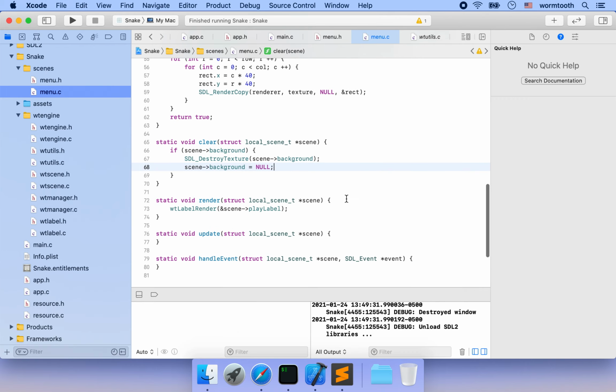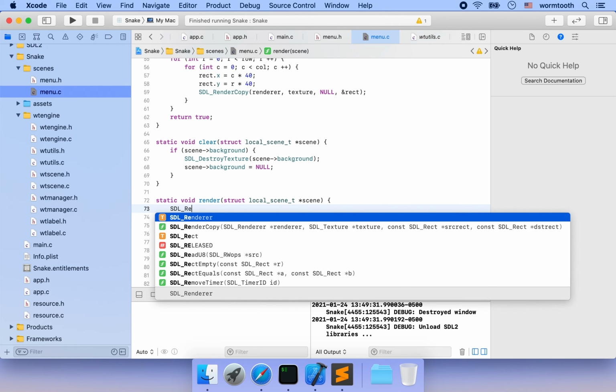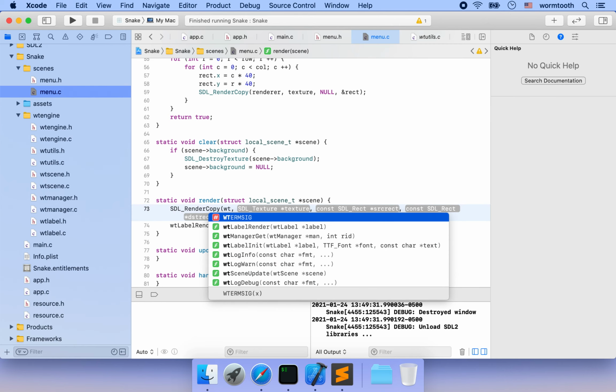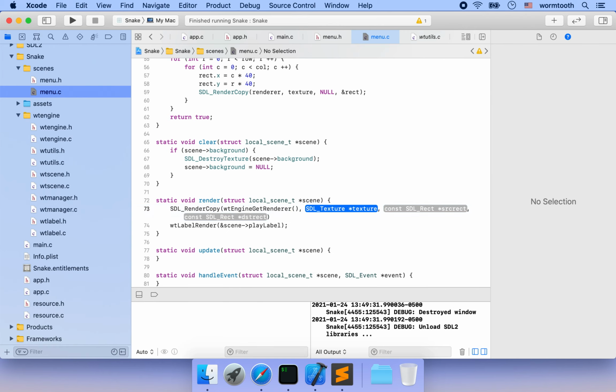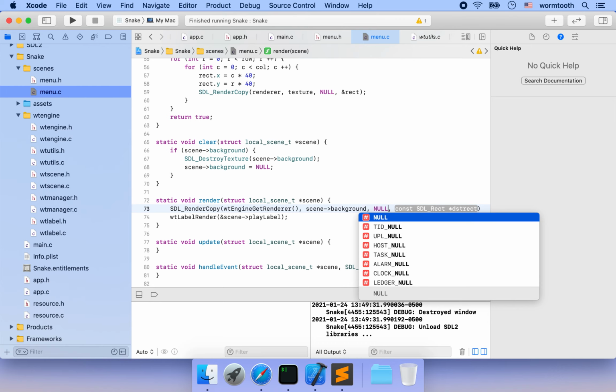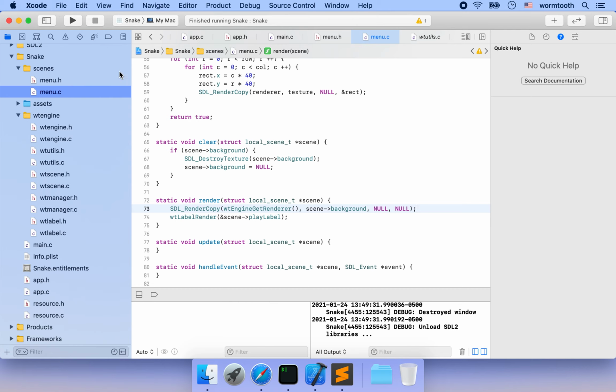To render it, we will render this before the label. We just say we're going to use render copy again. And this time we will render it to the renderer, engine get renderer. The texture we are going to render is the background texture. We're going to render the whole background to the whole scene. And that will give us something nice as a background.